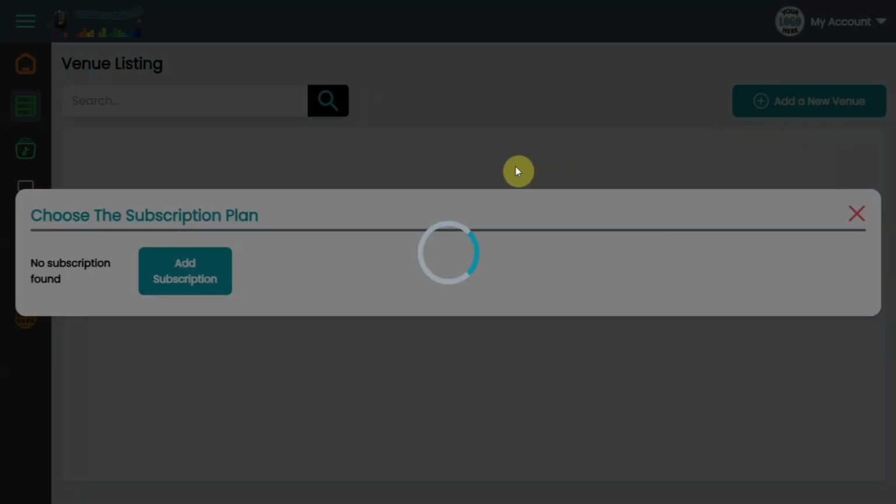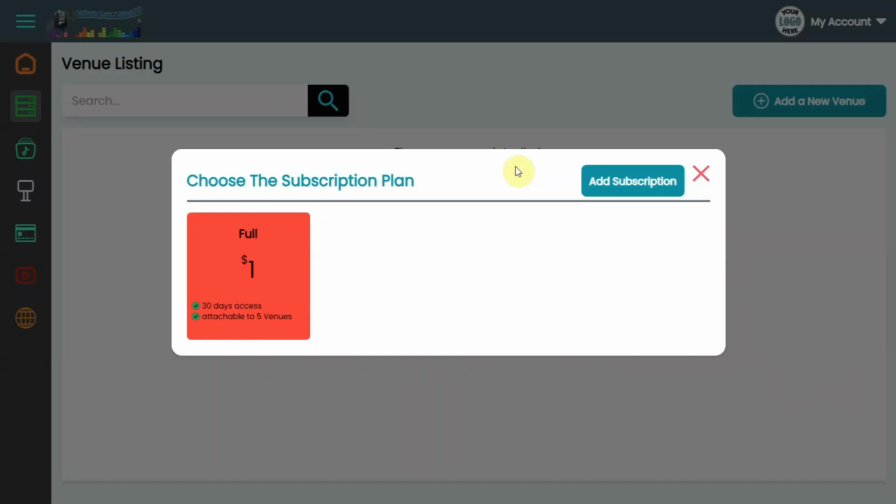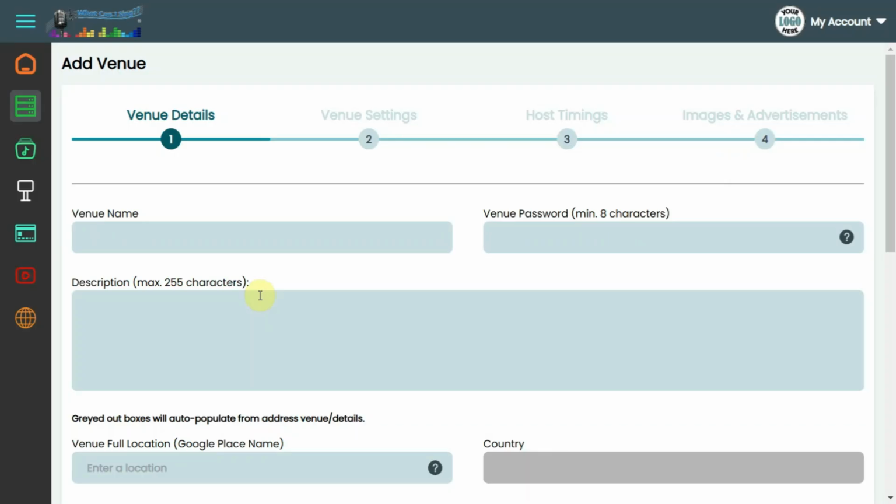When you do that, you will be presented with a pop-up containing all of the subscriptions you have purchased. You can see the one we got earlier. If you don't have any subscriptions available to you, this pop-up will show the purchase screen where you will be able to buy one. We are going to click on the available subscription to continue.